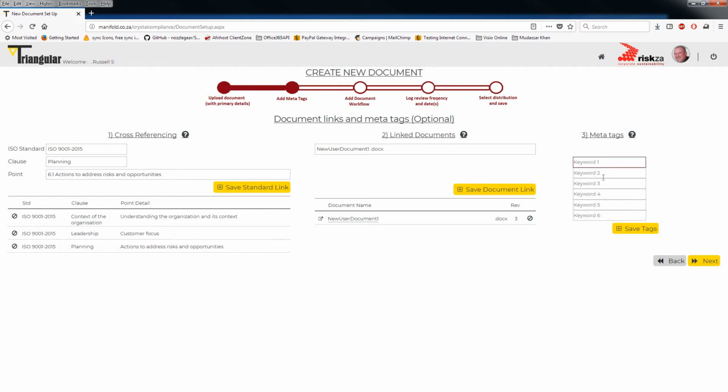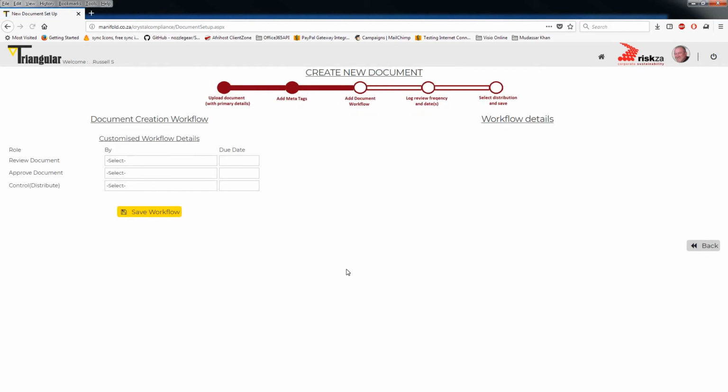We now need to add our keywords, which are meta tags, which in essence are used when searching for particular documents. So if we put in a particular keyword, we can then search by that keyword, and the system will retrieve all documents with that particular keyword enclosed. Okay, so we'll save the tags. We then move to the next screen. So we've now linked a document to everything that we want.